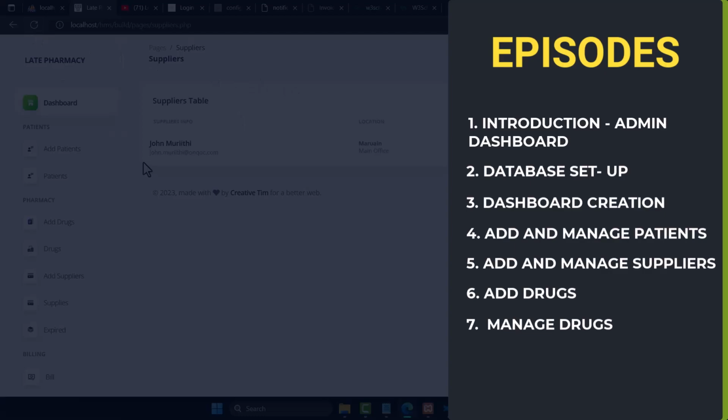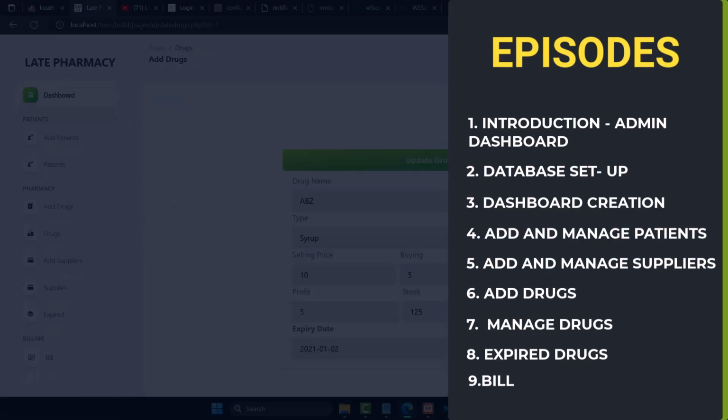the drugs into the system, and also managing the drugs in terms of editing and deleting the drugs. We'll also be dealing with the expired drugs in the 8th episode, and in the last but not the least, episode number 9, we'll be dealing with the billing system, that is where we'll be managing the transactions and what have you.